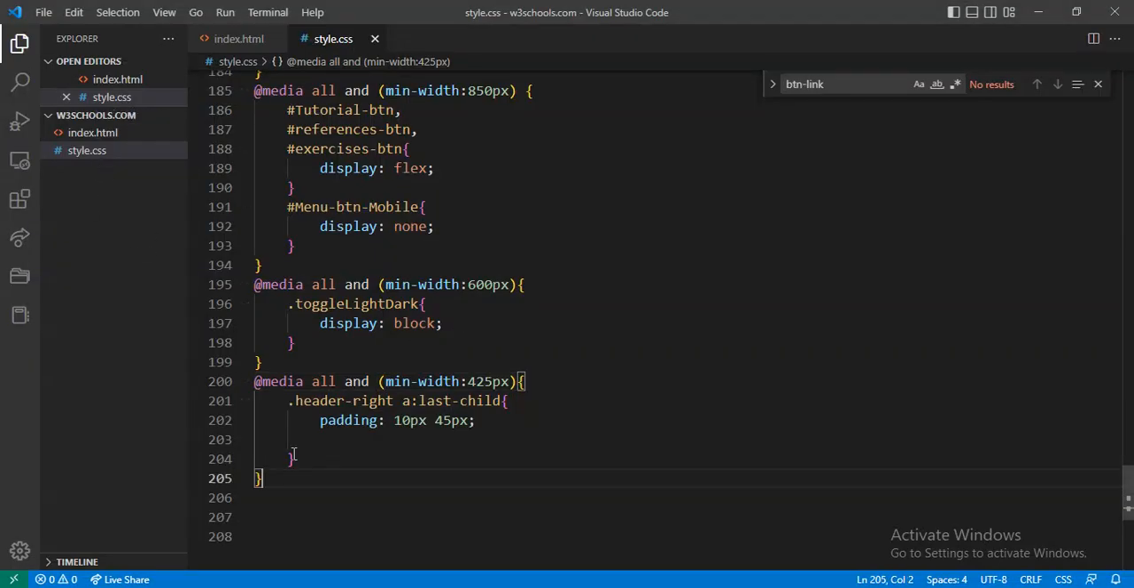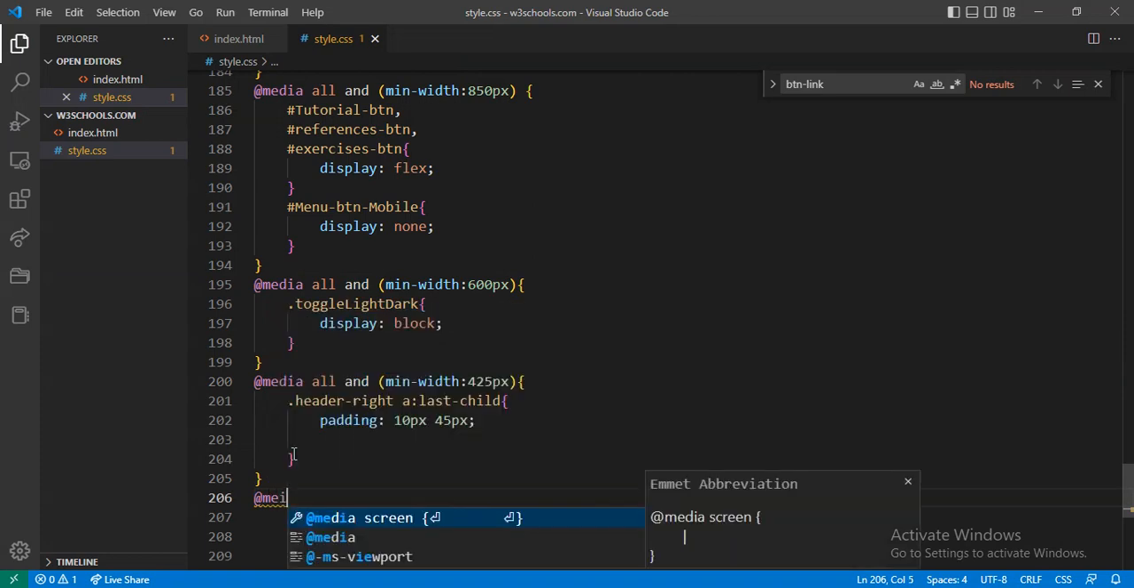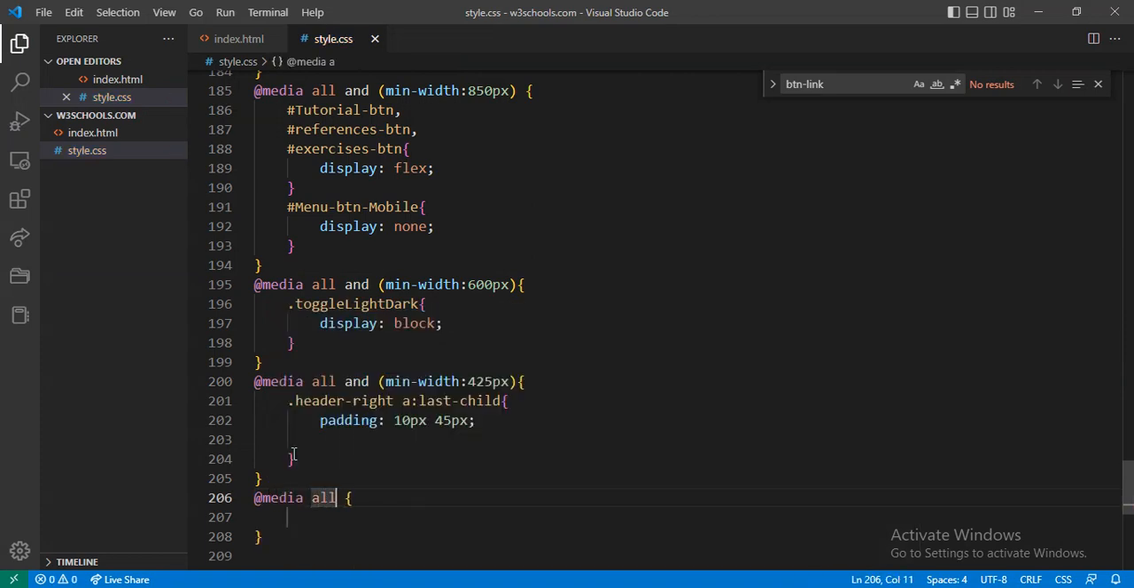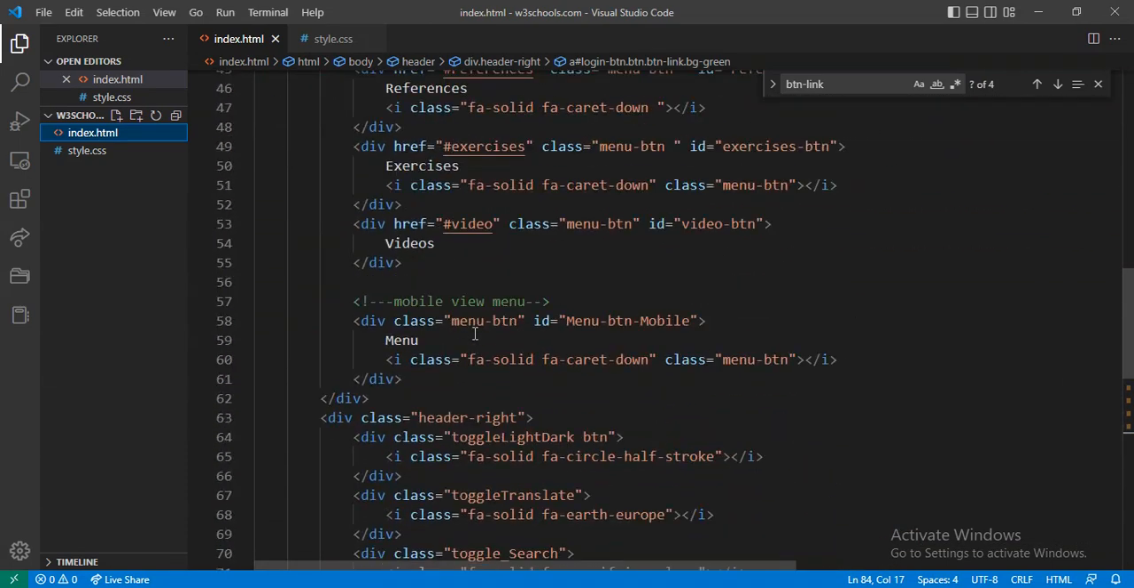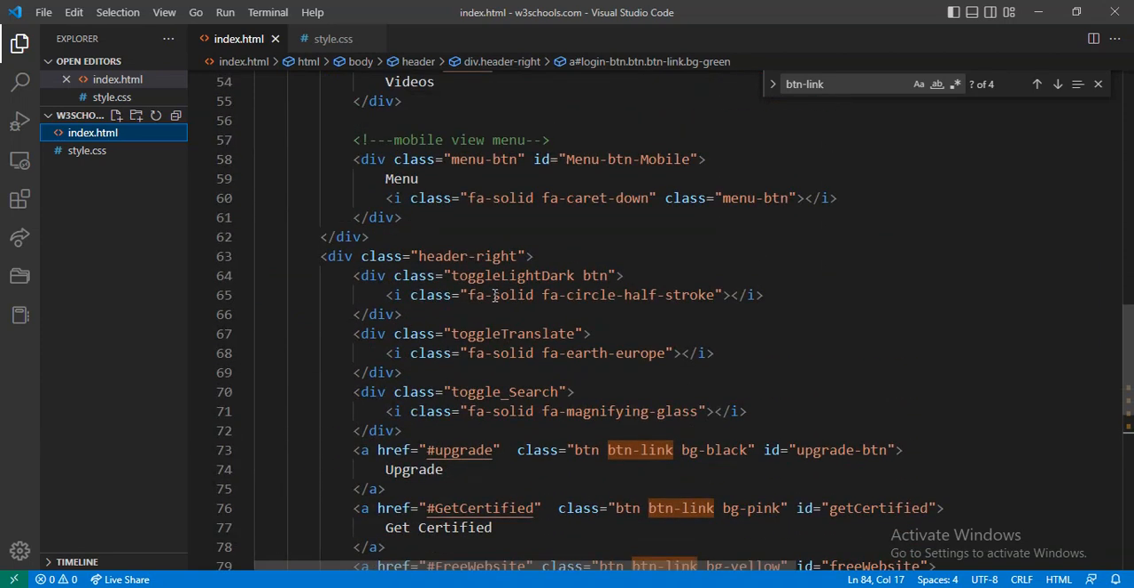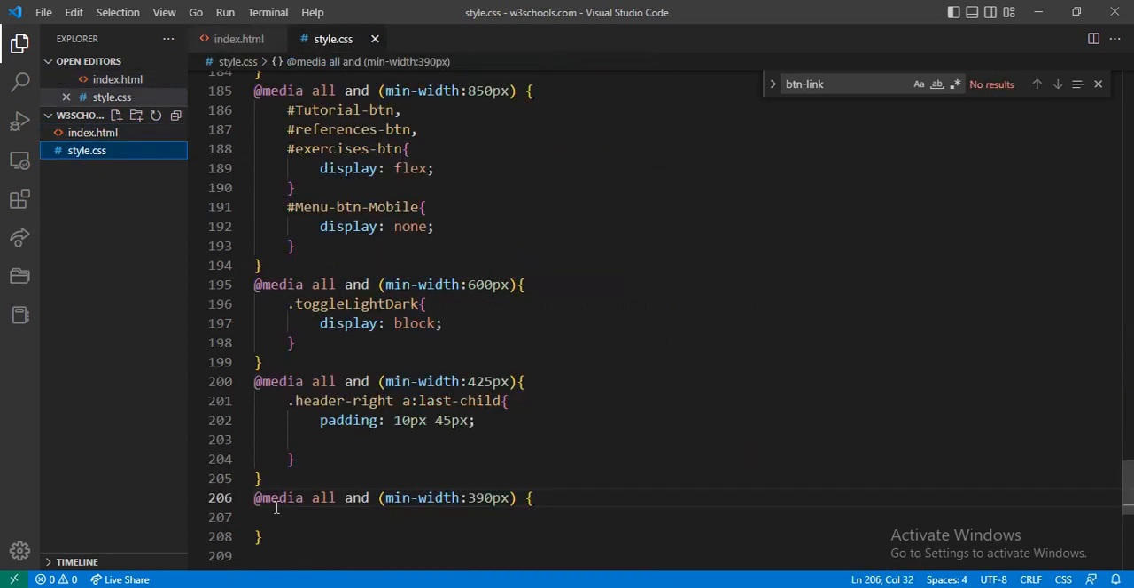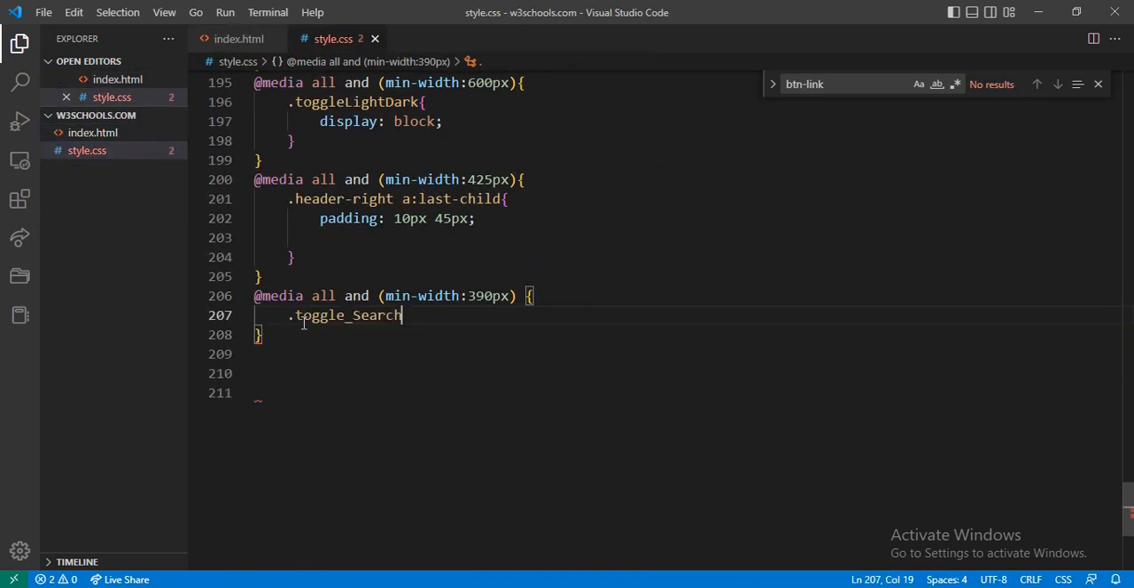Let me just add one more media query, and here the minimum width will be approximately, I give 390 pixel, and this language btn and search one, both are, let me just search where is language and btn. Yeah, here you can see I found both, and just copy this here, this toggle one, and here I want to give this toggle, and I want to also add this language.